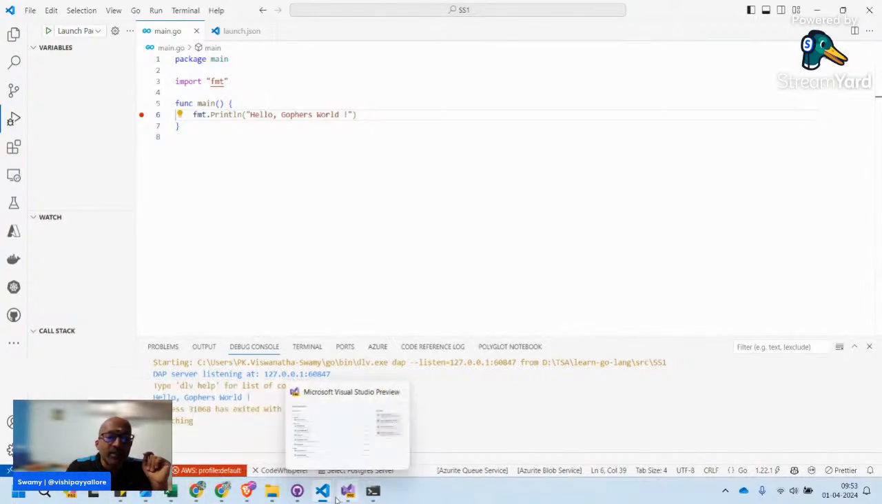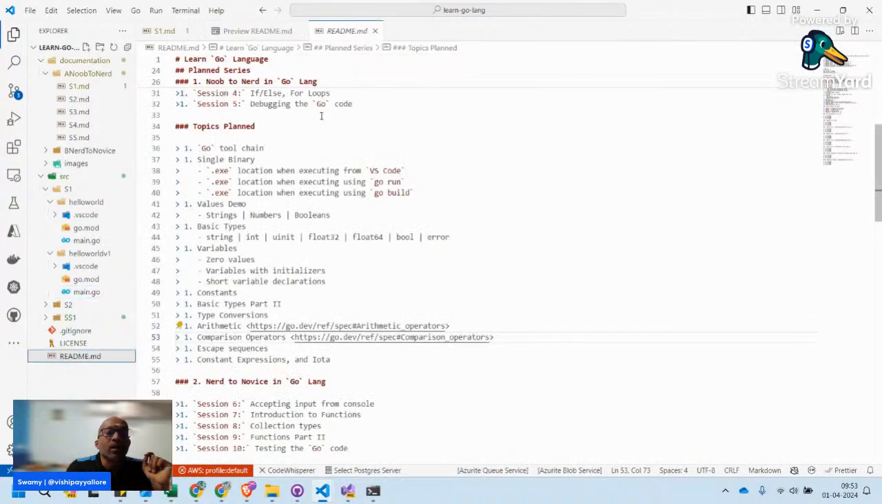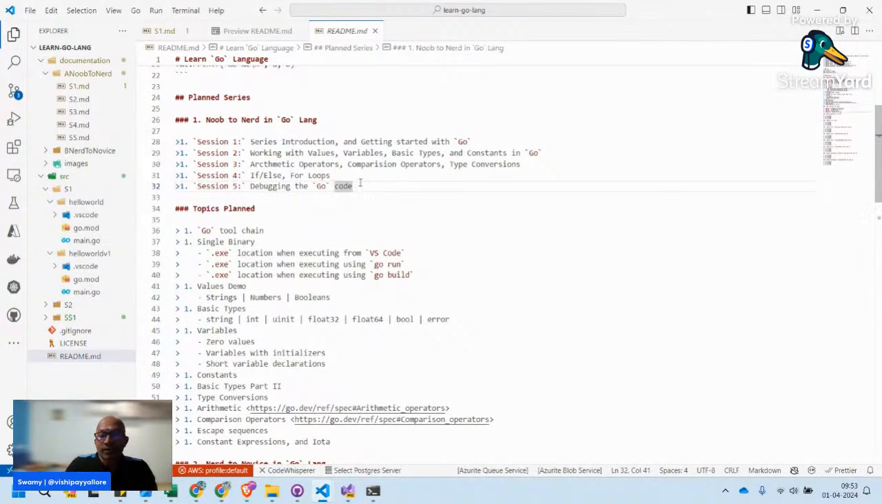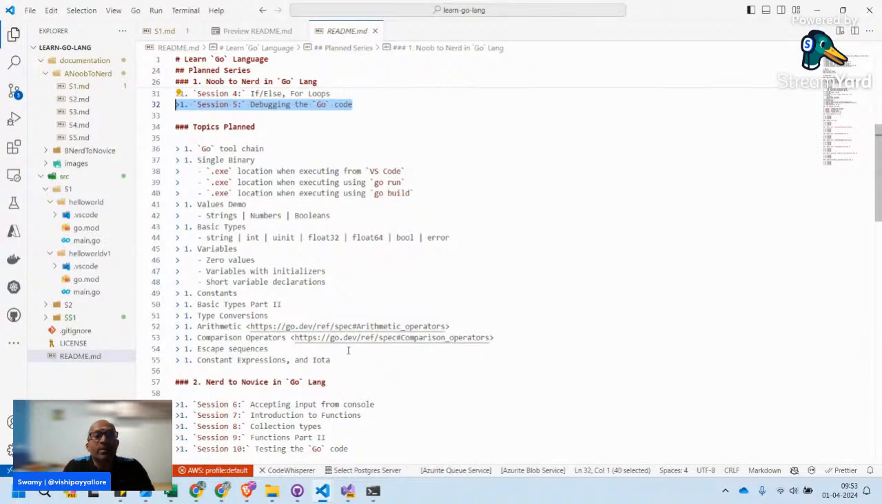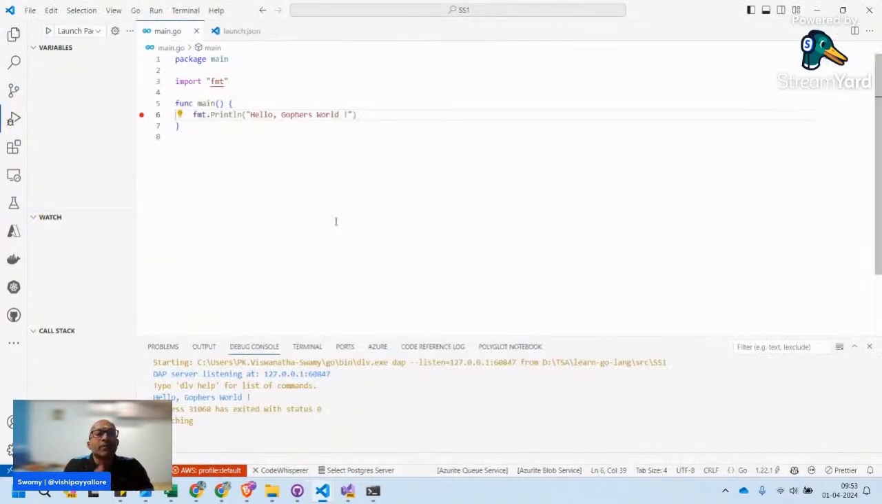It is there in our plan, but we will not discuss debugging until the 5th session. The first session is where we introduced the series and did a couple of programs. Second, we'll work on values, variables, basic types, constants, then arithmetic operators, comparison and type conversions, a few other things, then a little bit of conditionals and looping, then we'll come and we'll debug. So we'll take slow steps. I'm piling up the topics which I want to place in different sections. Let's take time, let's learn.